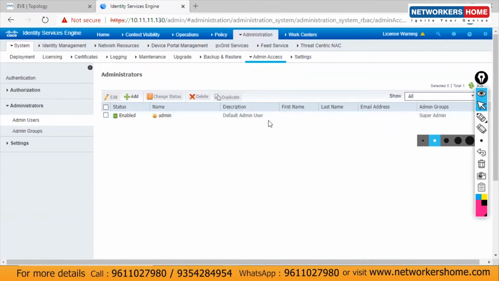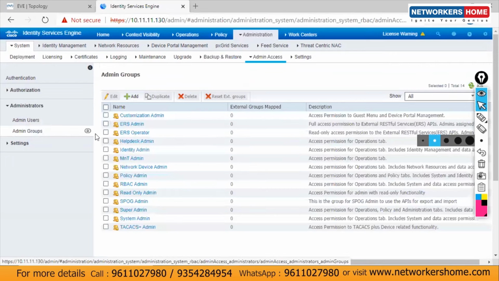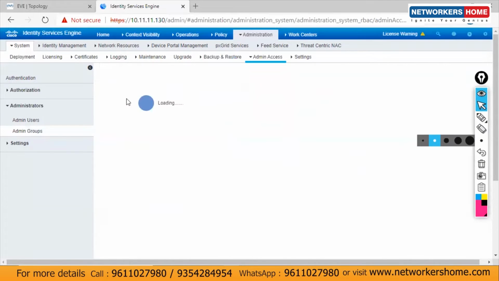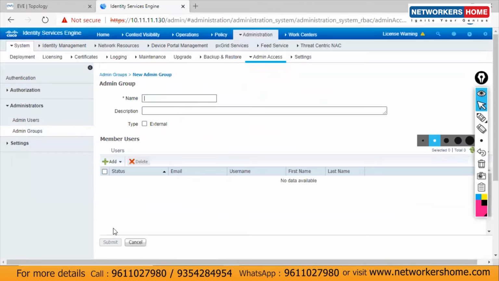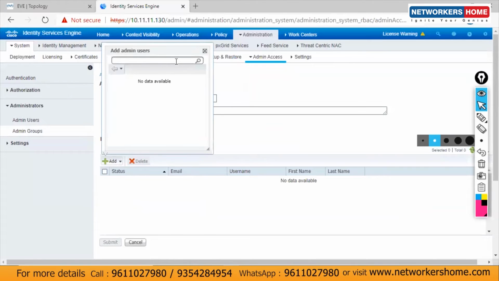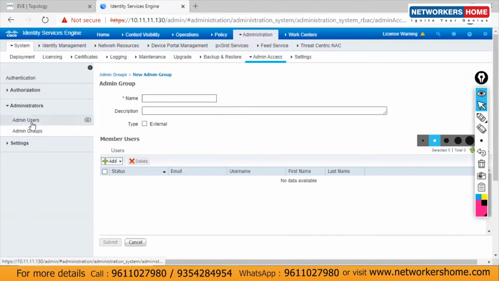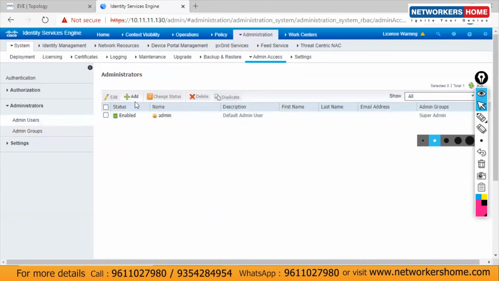So currently, what's the privilege over here? Admin group. Which admin group has been defined? Super admin. Super admin means he can do anything. And if you want to see what the privileges are, you can see here. These are the privileges. If you want to add your own type of privilege, you can. Okay. Now, just come here.